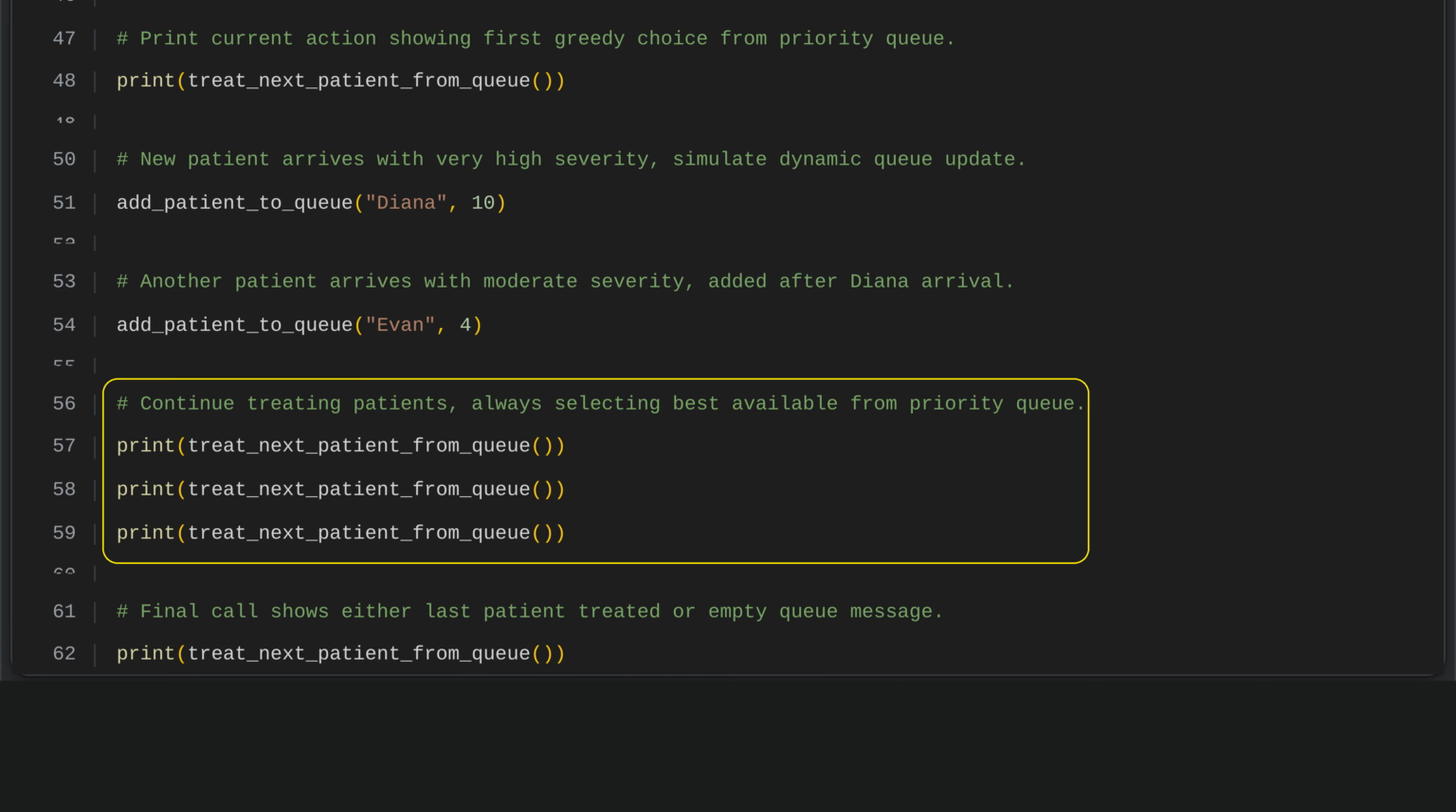We treat patients by always selecting the one with the highest priority from the queue. Each time the function is called, it removes and returns the patient with the greatest severity, represented internally as the smallest value due to using negative severity scores. This guarantees that the most urgent patient is treated first, then the next most severe, and so on. The process continues in this way until the queue is empty or all patients have been treated.